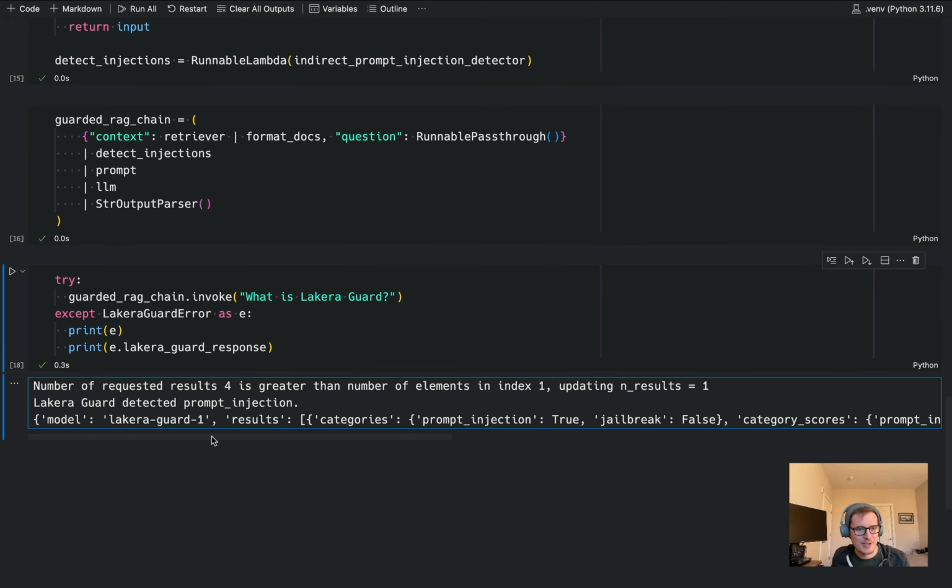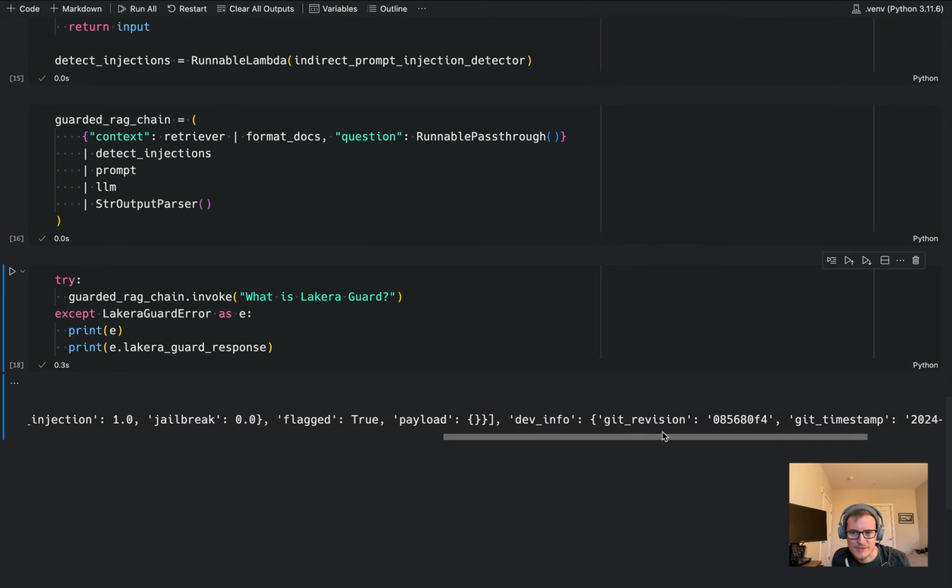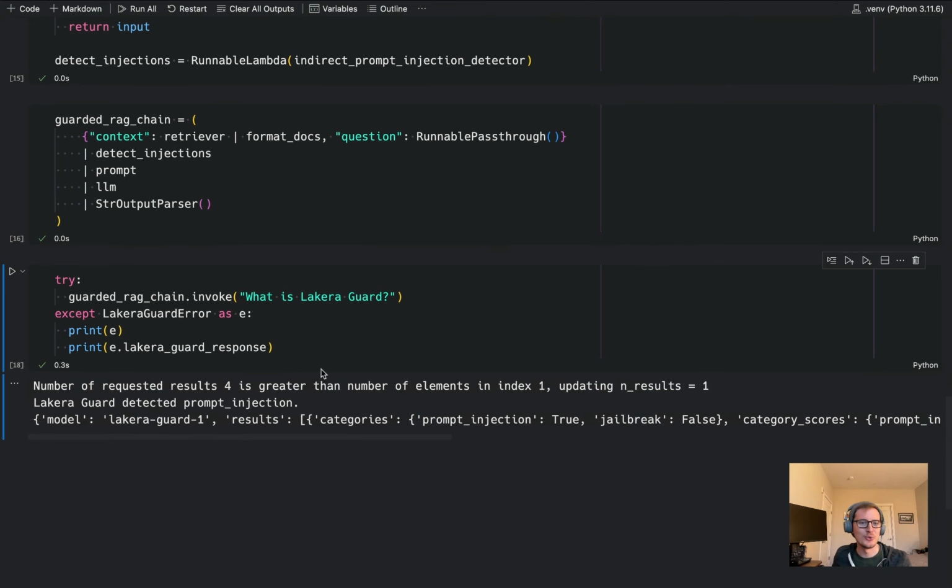And there we can see it detected a prompt injection, and we can also see what the actual API response was, which is pretty neat. It allows you to do a little more stuff with it.